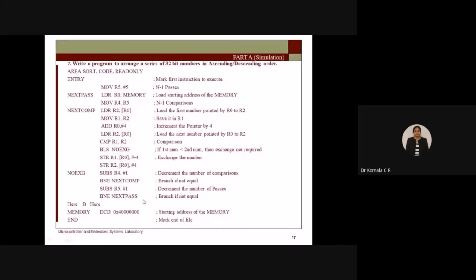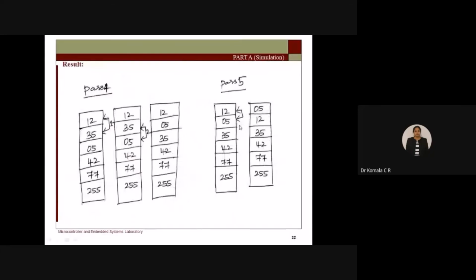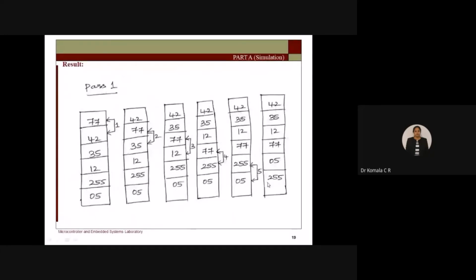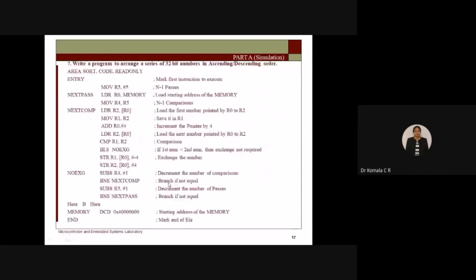So by the time, what is it? You have got the result here at pass 5. You have the result as 5, 12, 35, 42, 77, 55. That means your memory locations have 5, then 12, then 35, then 42, 77, then 55. So you have sorted it in ascending order. So stop the execution at this stage. Here we will stop the execution. The memory you have already declared, and the end of the file.